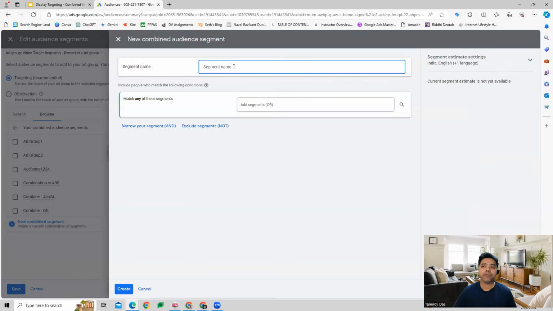So let's say I want to create a combined audience for targeting people for my running shoes product. So I'm going to name that in that particular manner. Combined audience, which is for running shoes.